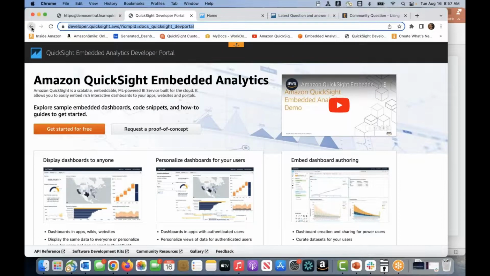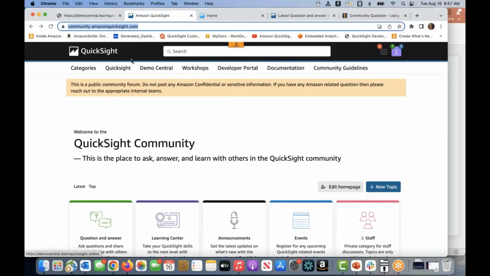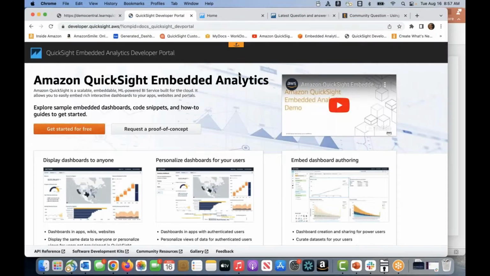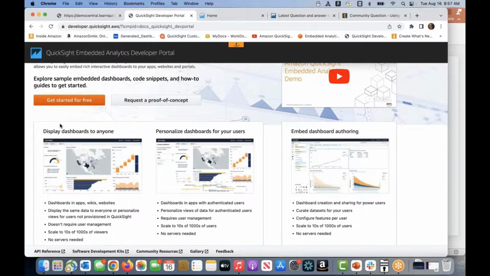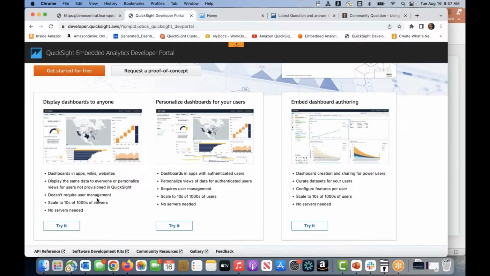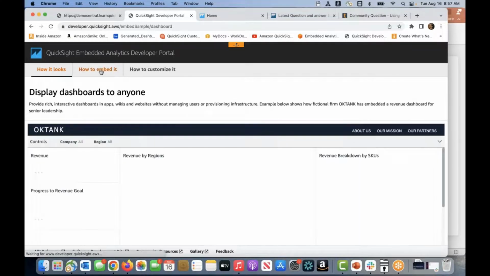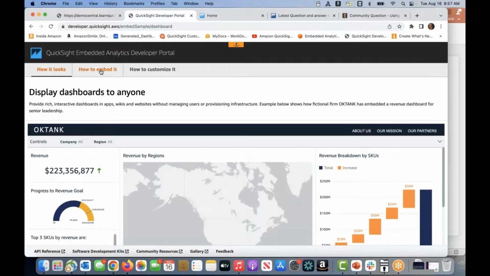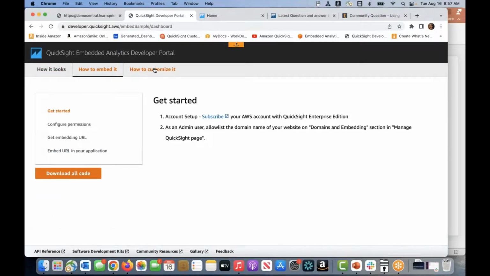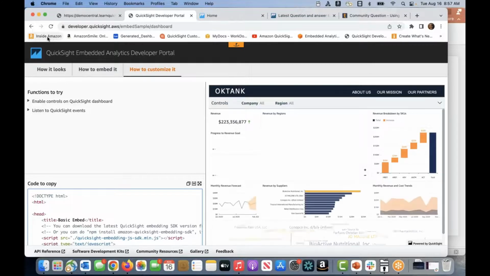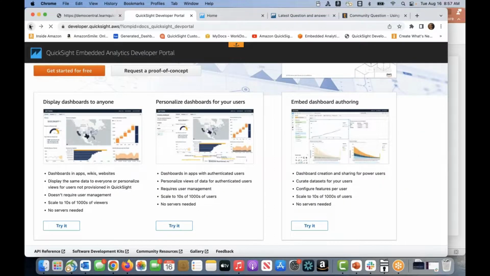So when you are in the QuickSight community, there are some resources at the top. We were just talking about the developer portal, which is a lovely place for you to experience how you can display dashboards to anyone, or personalize them, or even embed dashboard authoring. When you go on those links, you'll actually see what it looks like, have the exact how-to embed it, and even some pointers on how to customize it further. So a great link, directly from within the community.